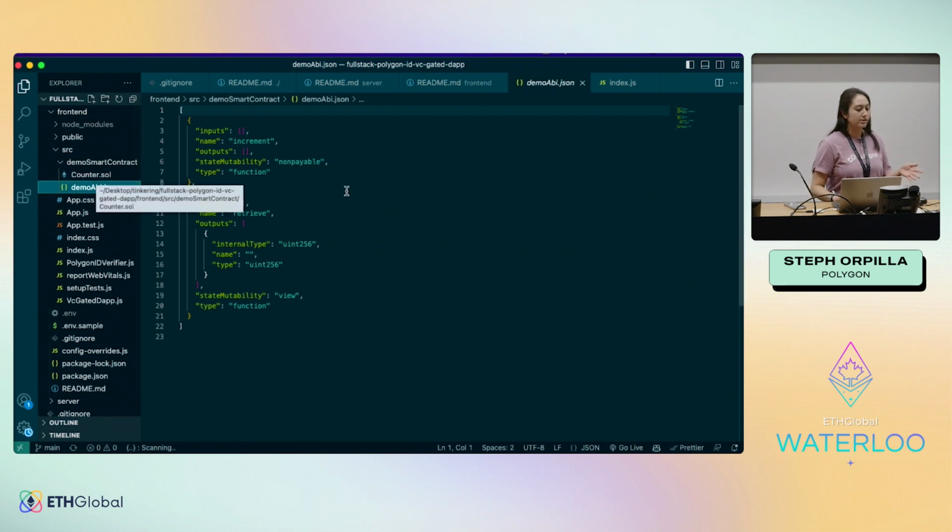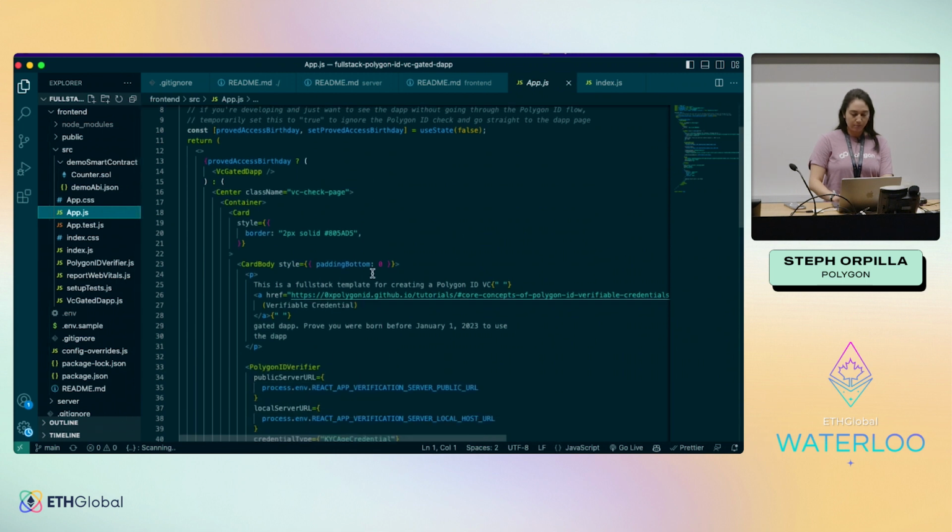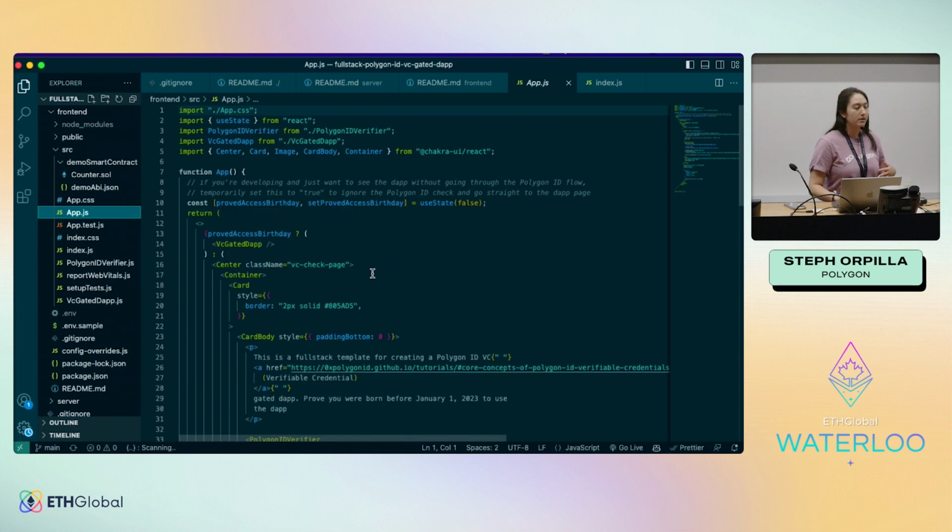So the ABI will just have all of the available functions from your smart contract. I had two, called retrieve and increment. But all of the Polygon ID stuff is created for you. So the only things you would be customizing really are the queries and the type of credential. So changing the age credential to either country credential or your custom credential that was issued, excuse me, either by the demo issuer node or your self-hosted node.